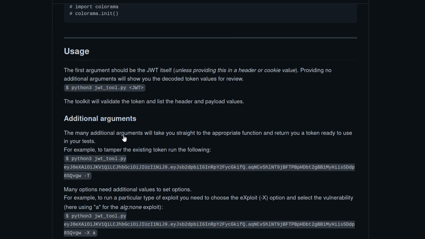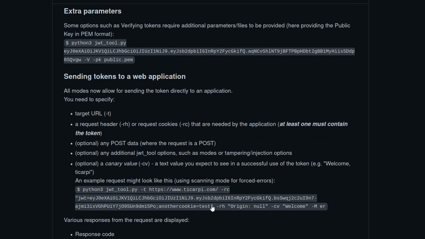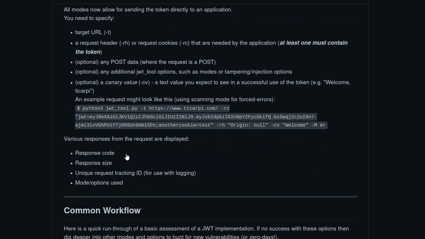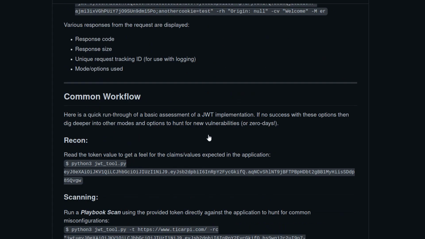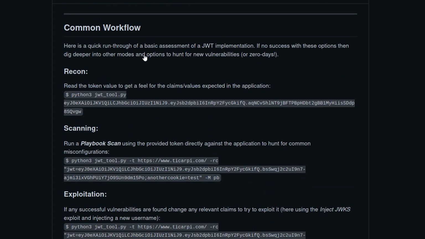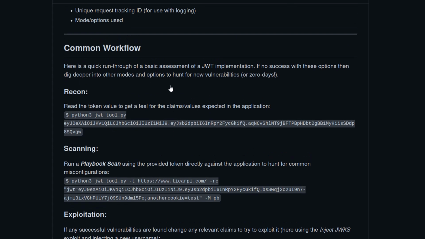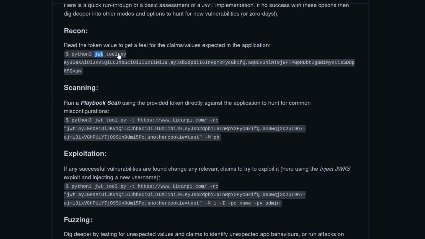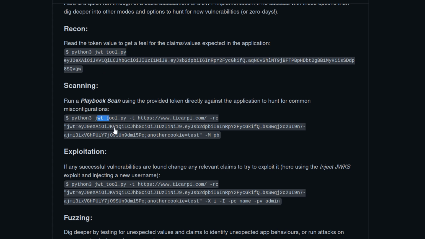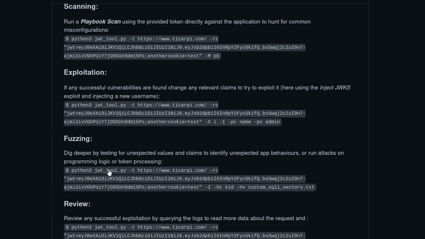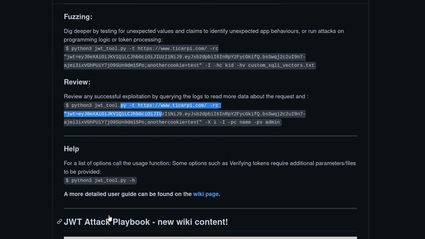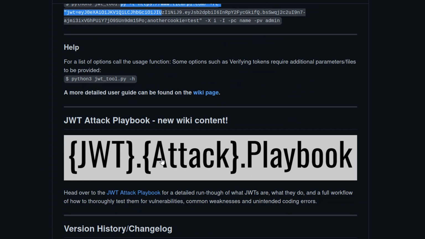We've got our usage here. We can also provide a URL, so we can actually go and test URLs if they provide a JSON Web Token, for example. Common workflow, so it gives a suggestion of how to approach a challenge. So if you come across a challenge like this, where you see a JSON Web Token, download this tool and just follow this. Do some recon, do some scanning. If you find something, do some exploitation, some fuzzing, some review. And you've got a general methodology that you can follow here.